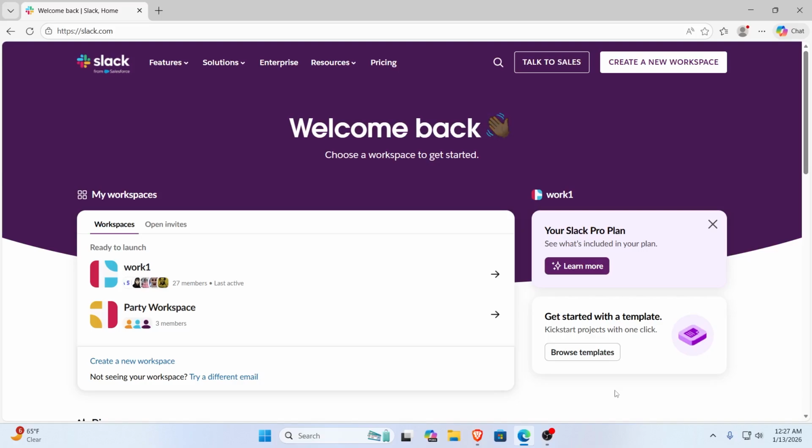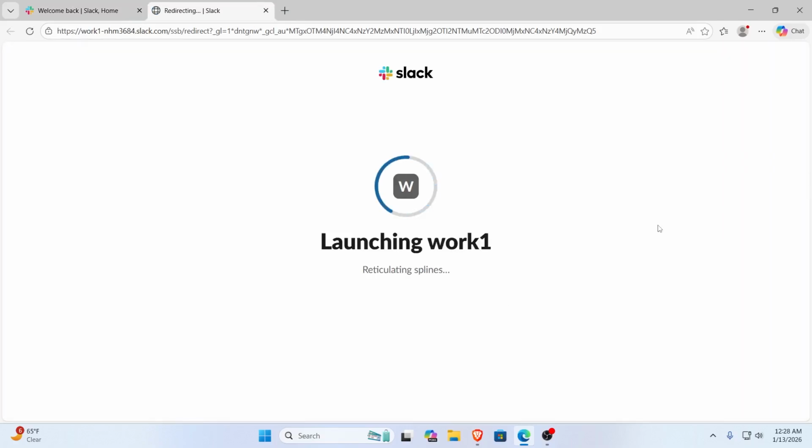Then here, in My Workspaces, you'll see all the workspaces. You just have to open any of them. Then just give it some time to load. You might have to click on Use Slack in your browser. And after clicking that, it will take about 2 seconds to load depending on your internet.